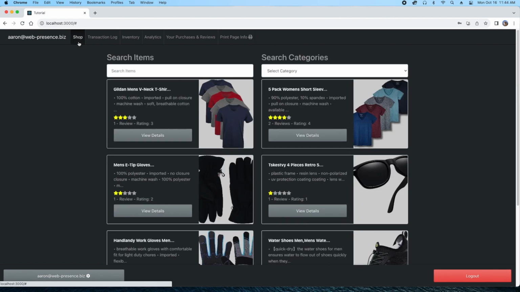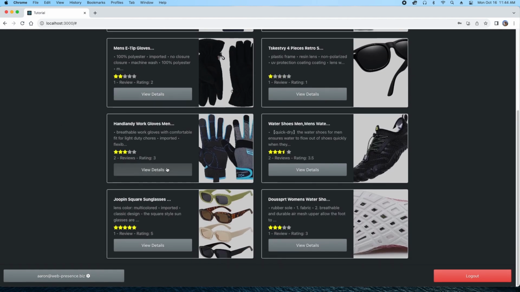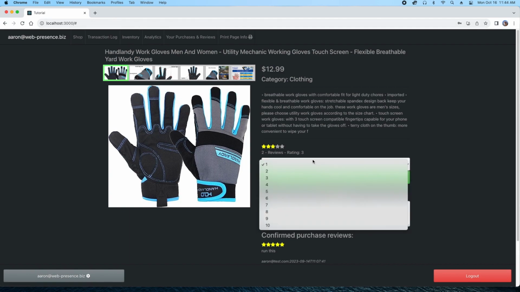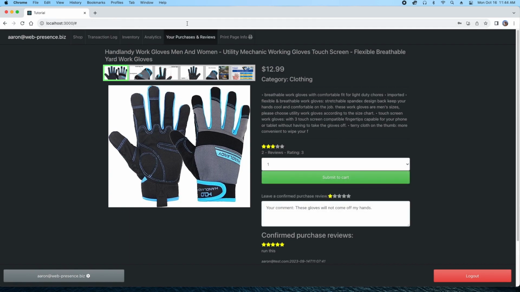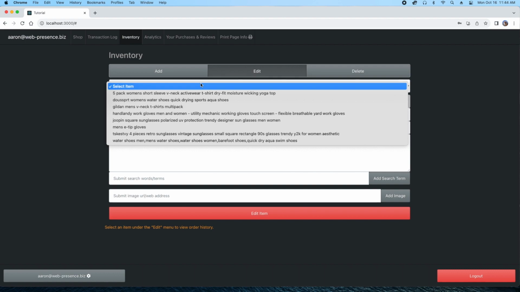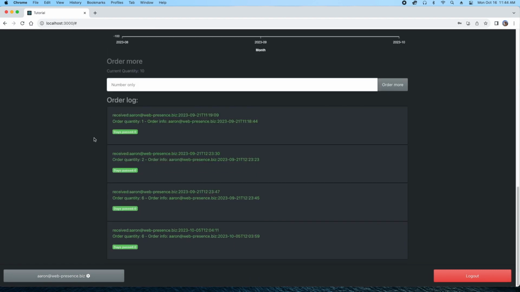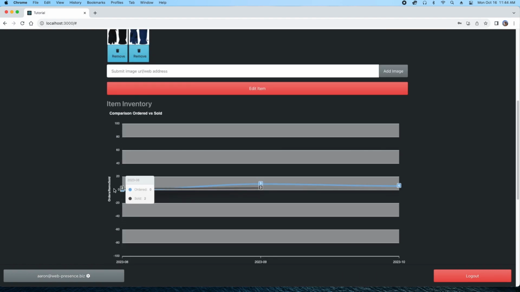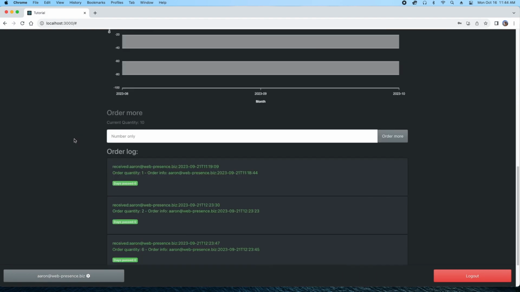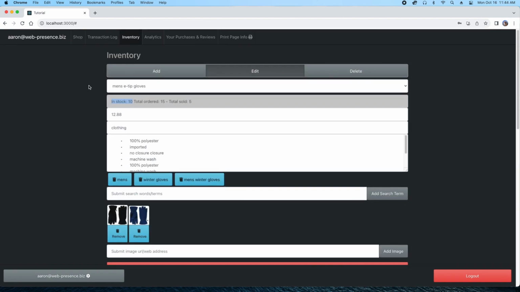Let's go ahead and do a walkthrough. Here's our shopping, and I'm going to focus on these gloves here. We'll notice we've got 10 total, and our inventory says we have 10, so it matches the amount that is available to buy. Our order forms are all in order. As you can see here, we have everything listed, and everything is green.